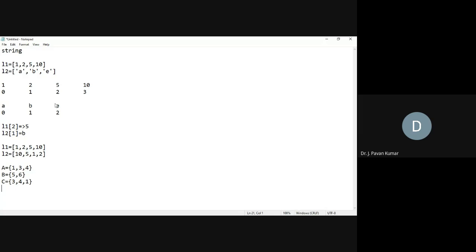A and C are equal or not? Equal, sir. Equal. So what does it mean? Whatever the order we are having 1, 3, 4, that is immaterial here. There is no ordering in A or C, even in B also.